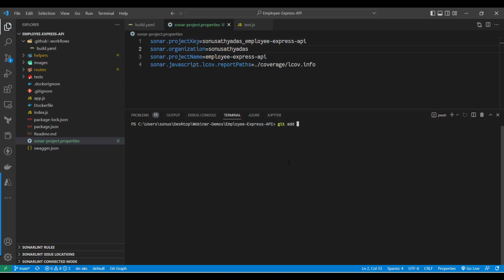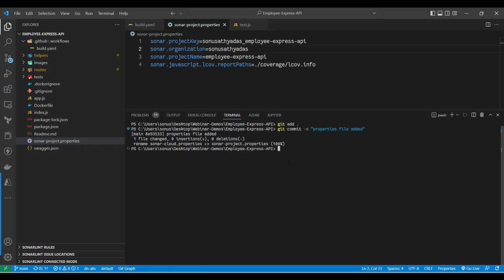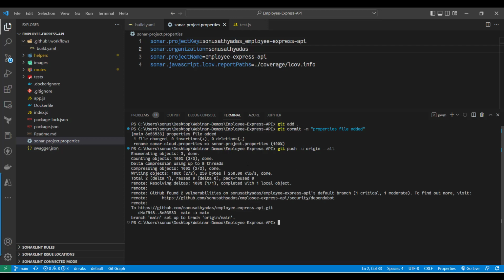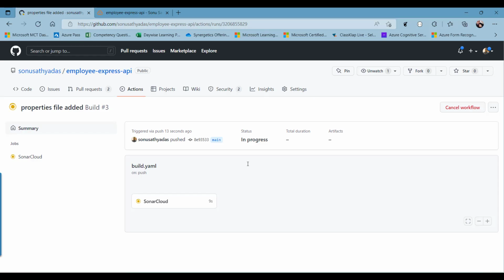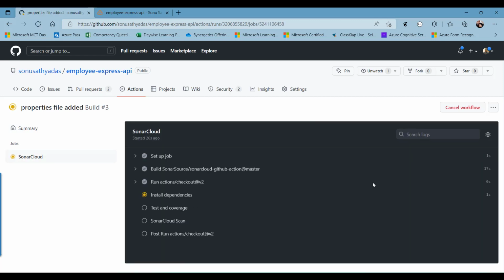git add ., git commit -m "properties file edit", and then I can push these changes to the GitHub repository. Yes, you can see in the GitHub repository the action is now running. Let's go and check the status.